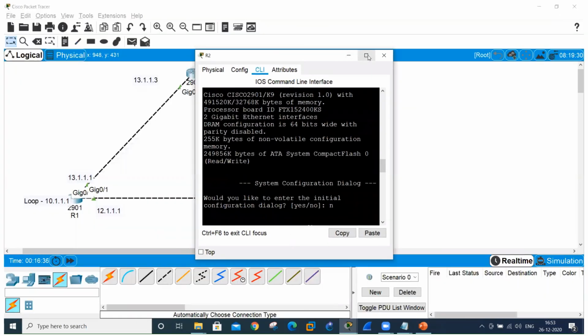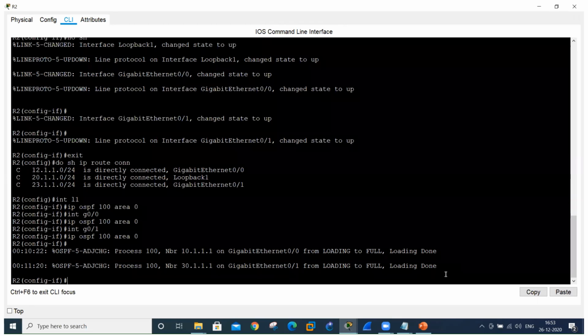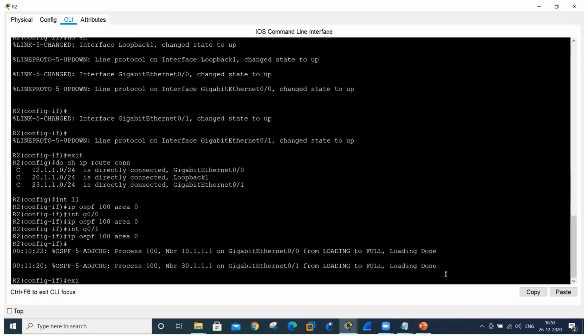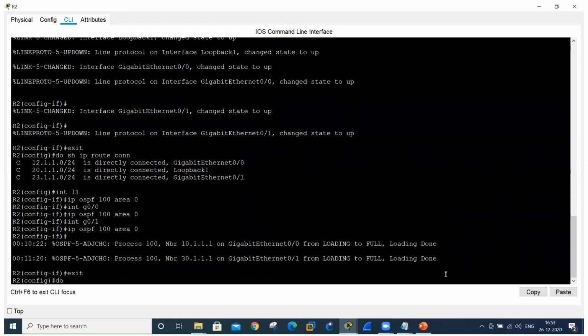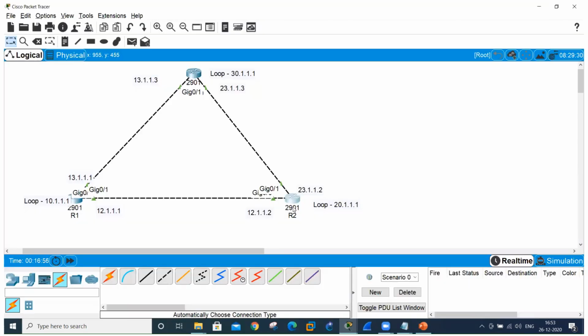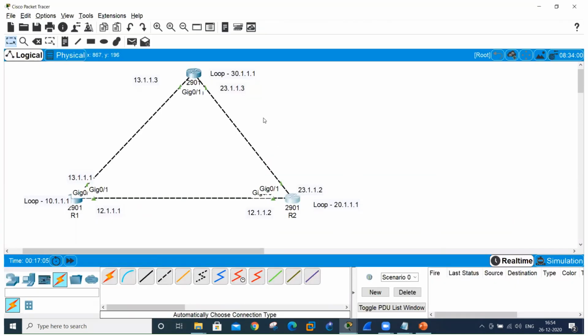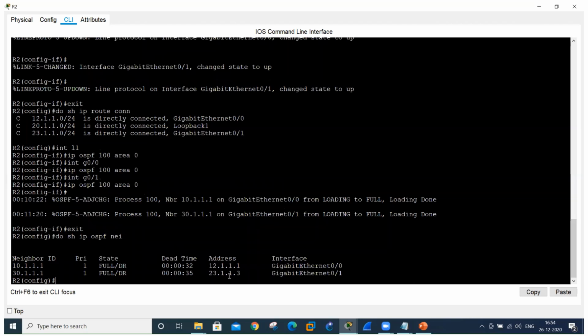So let's go to R2. It's configured there, I will just quickly check if it's working. So exit and say do show ip ospf neighbor for R2, right? It is 10 and 30. Sitting at R2, 10 and 30 are your neighbors, right? And again, your address. For 10, the next hop is 12.1, which is right here. And for 30, it should be 23.3, which is right here.